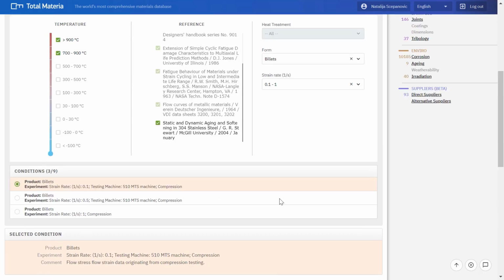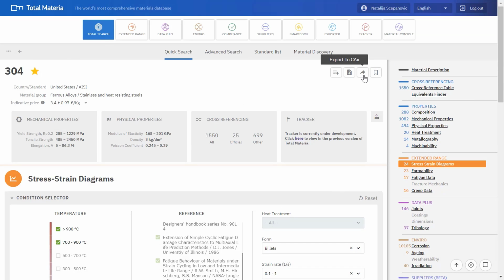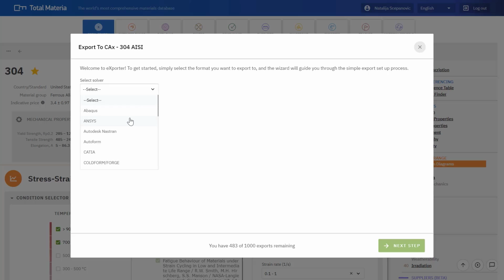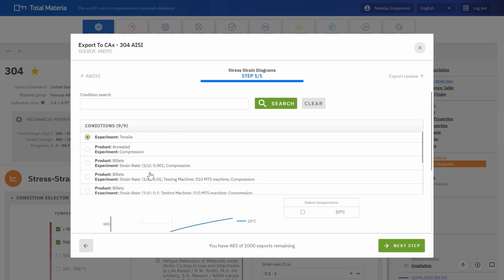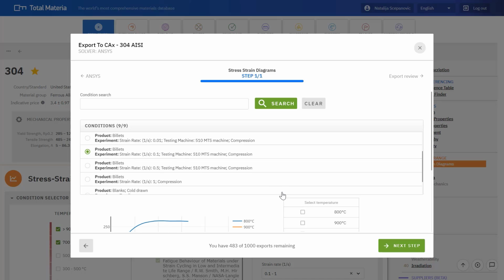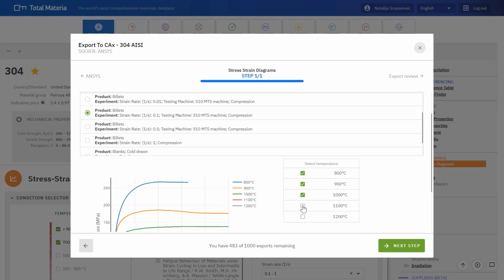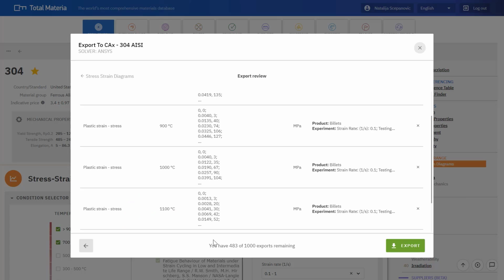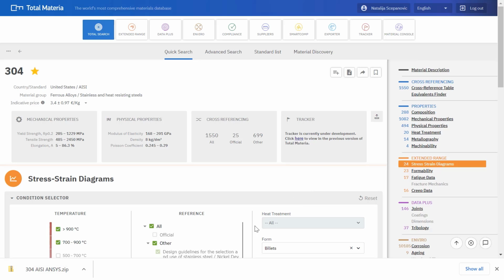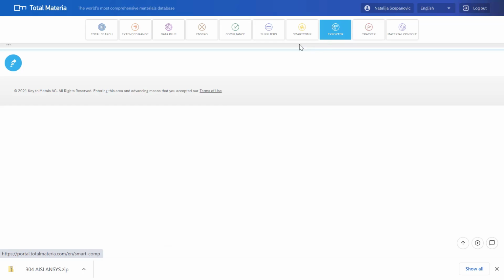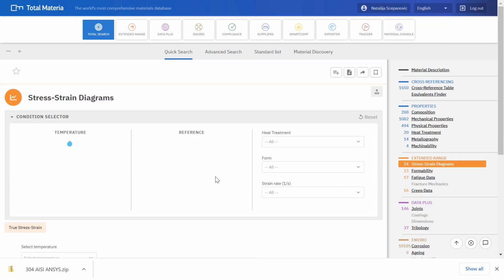We could just quickly scroll back up, click on export. Let's say we want to export it to ANSYS. You could also select different properties if you'd like. Select the condition that we were on, and select all the temperature values. And you get a zip file that you could quickly just import to ANSYS. And that's how easy it is. And if you want to access your previously exported file, you just click on Exporter and you could find that file over here. Now let's go back.